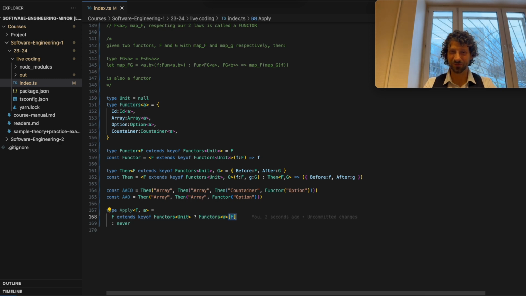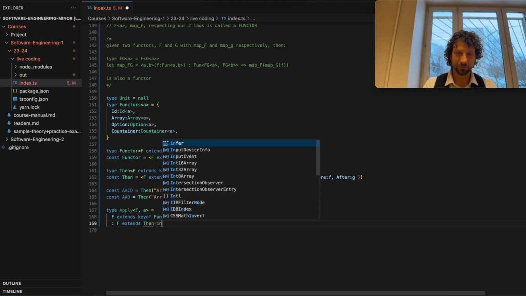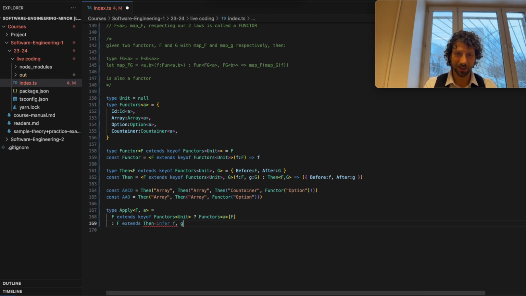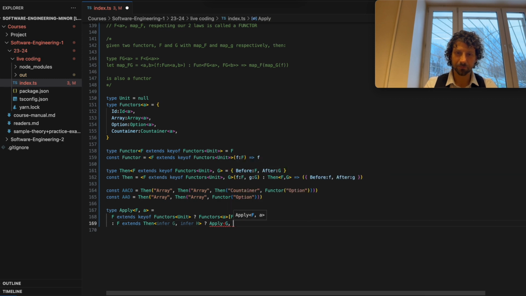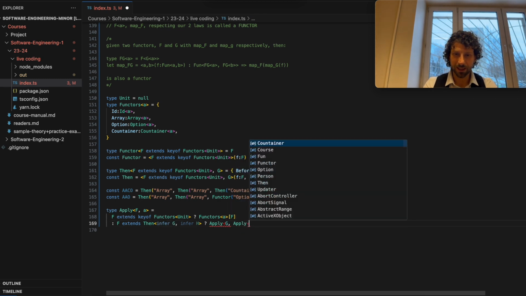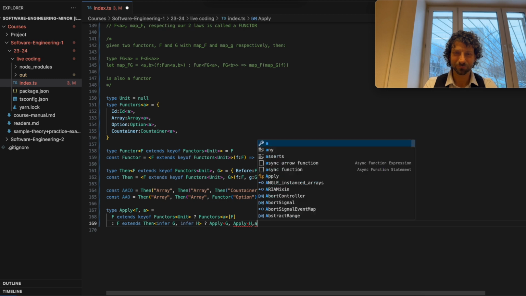So if f is container, this actually takes the key container and gives me container of a. Of course, we need to do more stuff. Like if f extends, then of infer the first and the second. We'll actually infer g, infer h. So if f was built by composing g and h, then what we do is we apply g last, and we apply h to a.